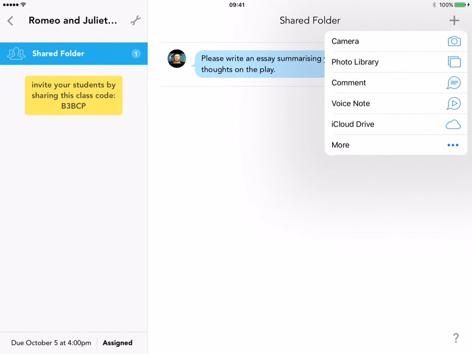So that's how you start in Showbie, set an assignment into a class that you've created, and add more detail to what you expect them to do. Now, the next video will show you what happens in Showbie from the pupil's perspective.